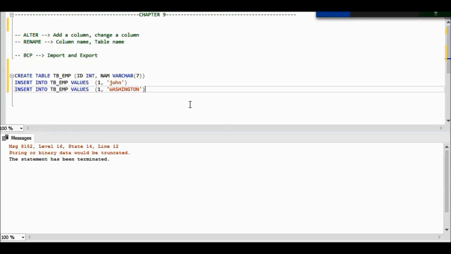Under this circumstance, we need to change the length of the column from 7 to higher, say 20. For that purpose, you cannot always drop the table and recreate it, because your table may contain data, and if you drop the table, you will lose the data as well. Under these conditions, the alter statement comes in handy. Alter is a DDL statement, that is, data definition language, unlike select, update or delete, which are DML statements.